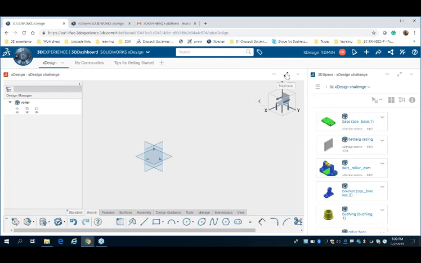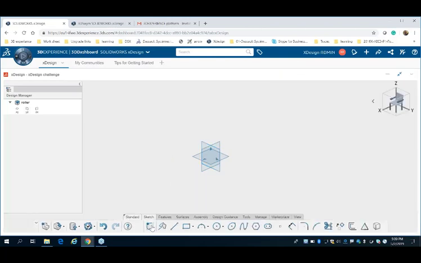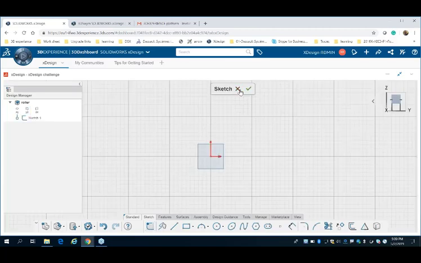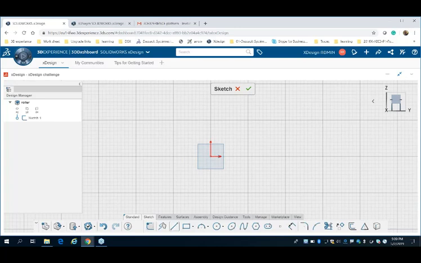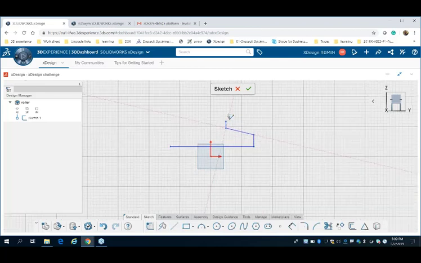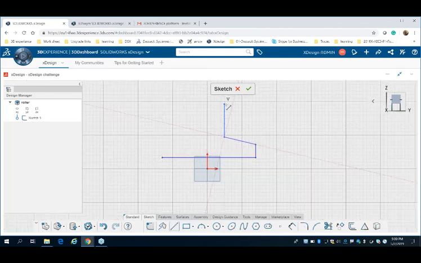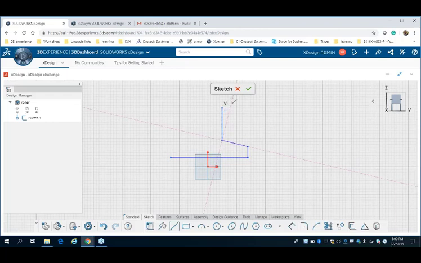I'll maximize my xDesign window. Just click on sketch and select the plane. It will start your sketch. You can discard your sketch, and after completing your sketch, you can just click OK. I'll start my sketch by clicking a line. You can draw a single line with a click, or you can just click and press escape, and that line will get closed. For zoom in and zoom out, you just have to use your center scroll key.